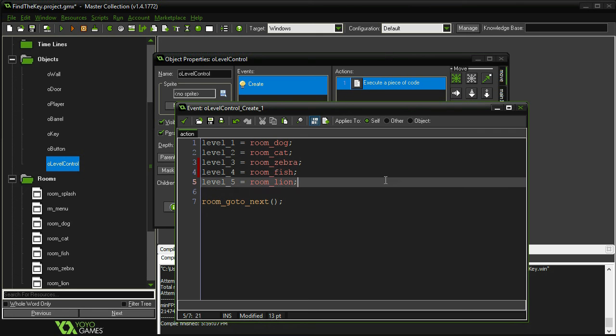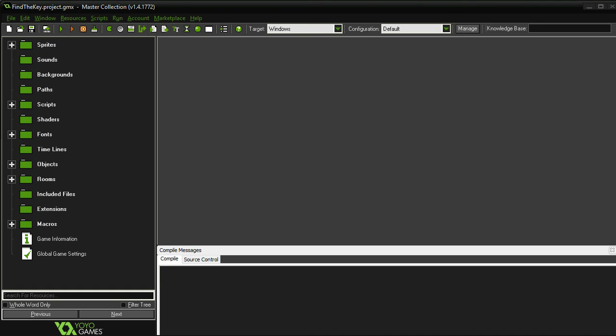This, as well as all the previous tips, all make it just easier to update your level system. And those are my 4 tips to making a basic level selection system in GameMaker.